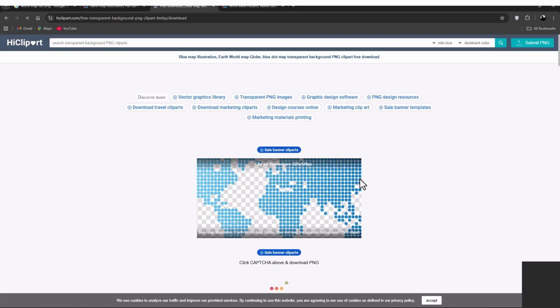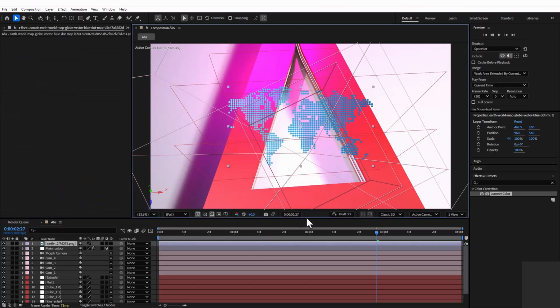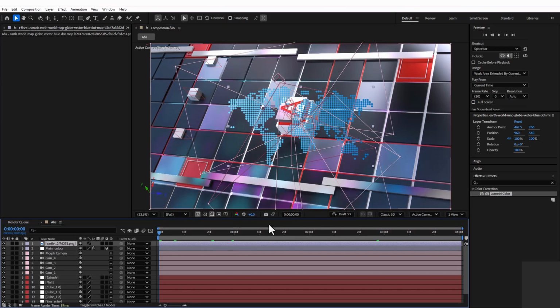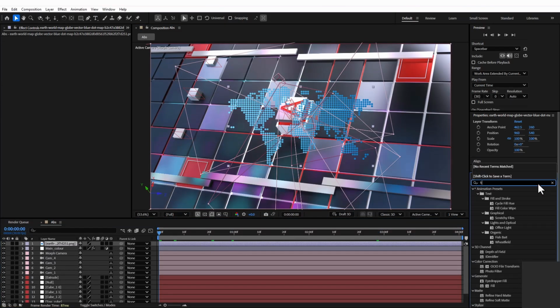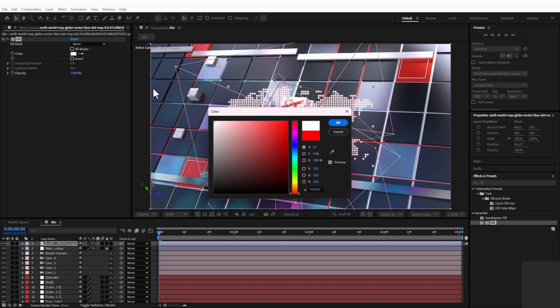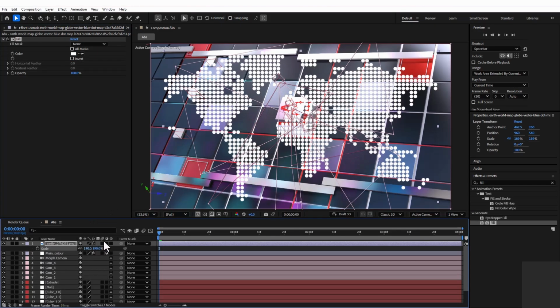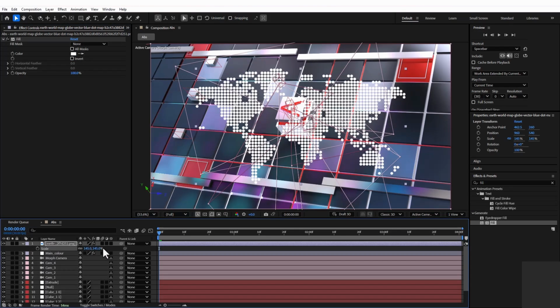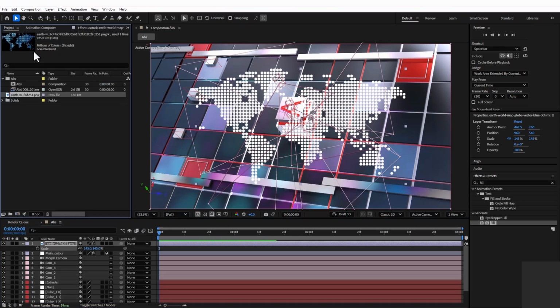So we have our world map downloaded. I'll just drop it into the After Effects scene right here. I'll quickly add a fill effect to it to make it white, and I change the color to white. So this is what we have so far, and here is where the real magic happens by using the multi-matte that you've created in After Effects. So I'll quickly save the project, double click and open up that matte.